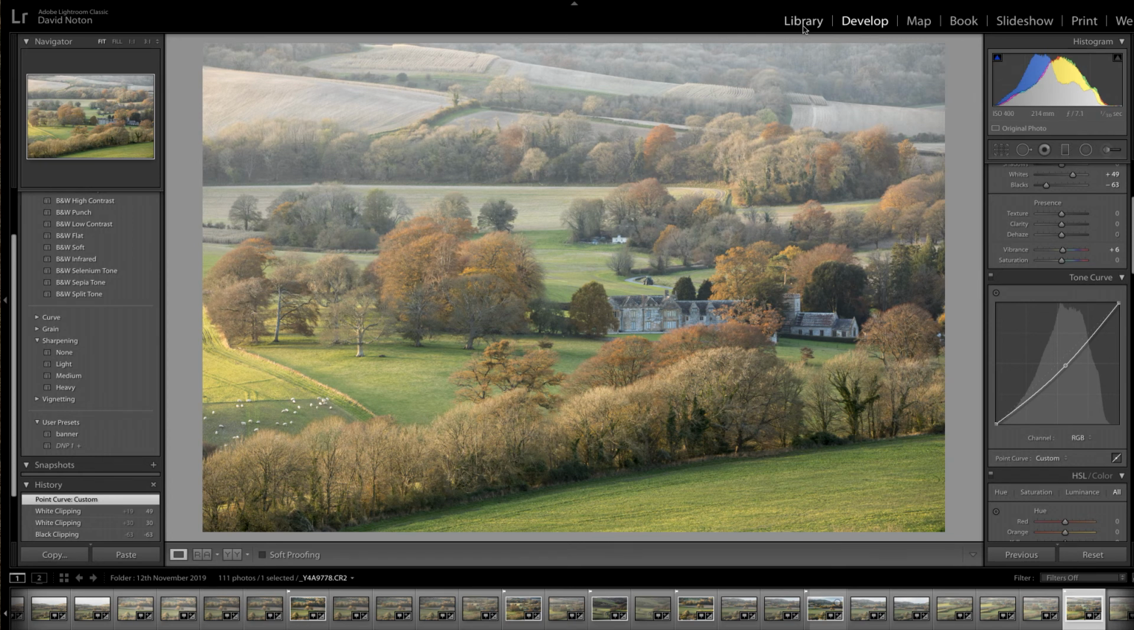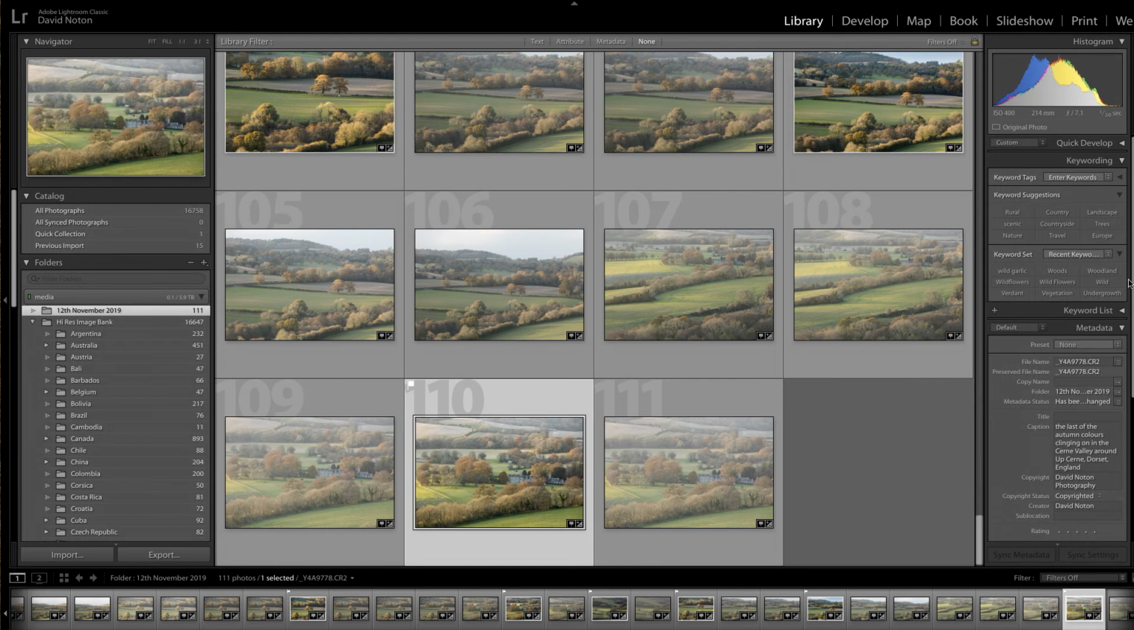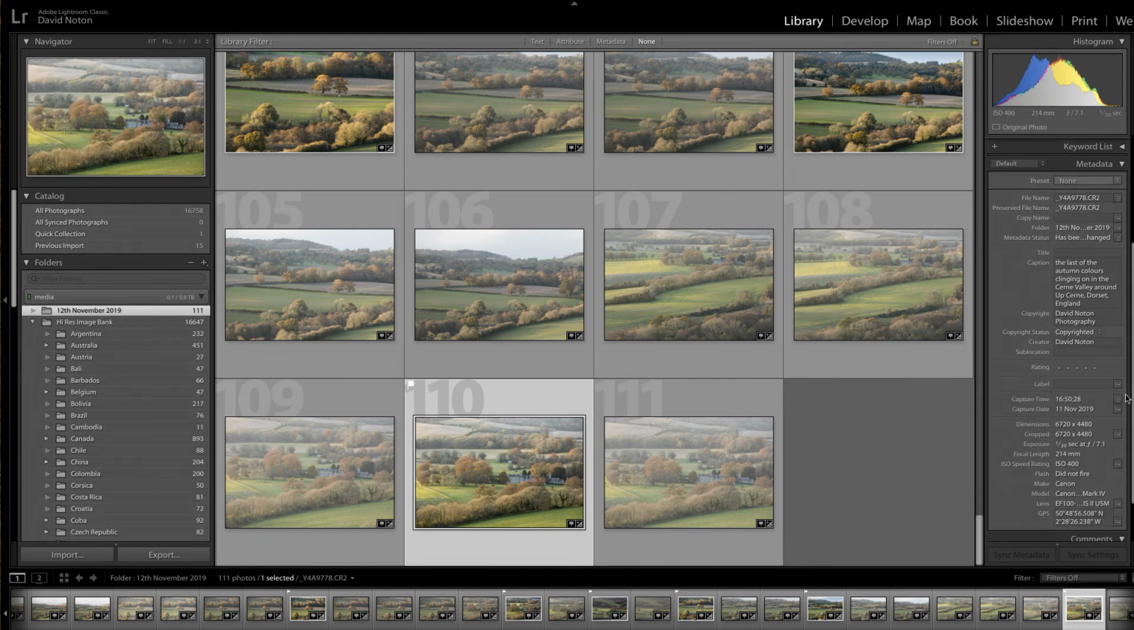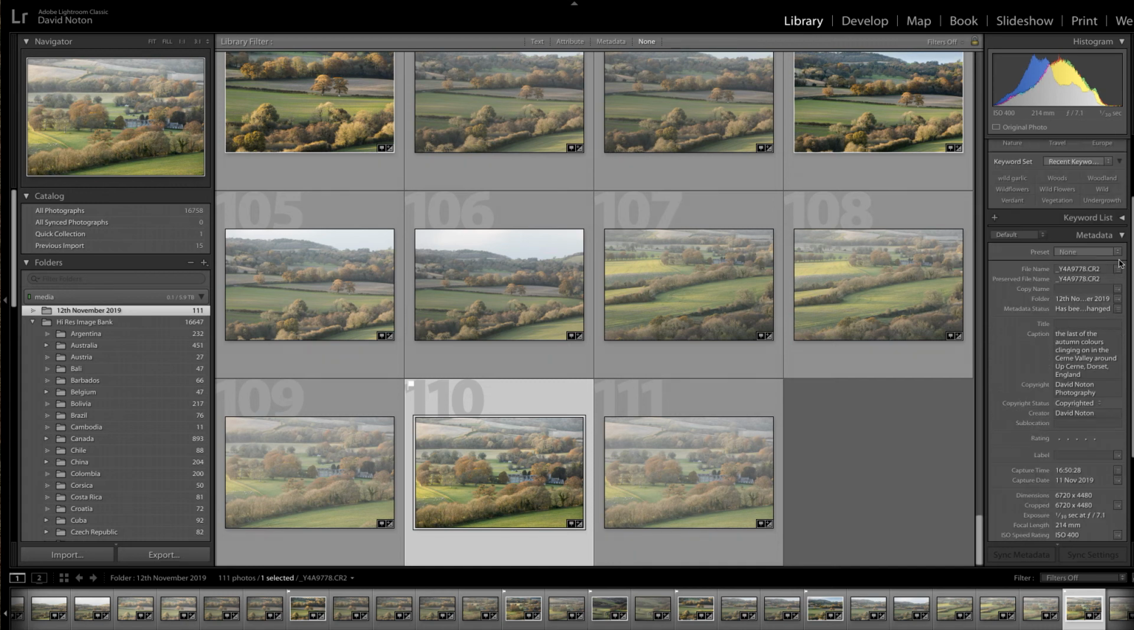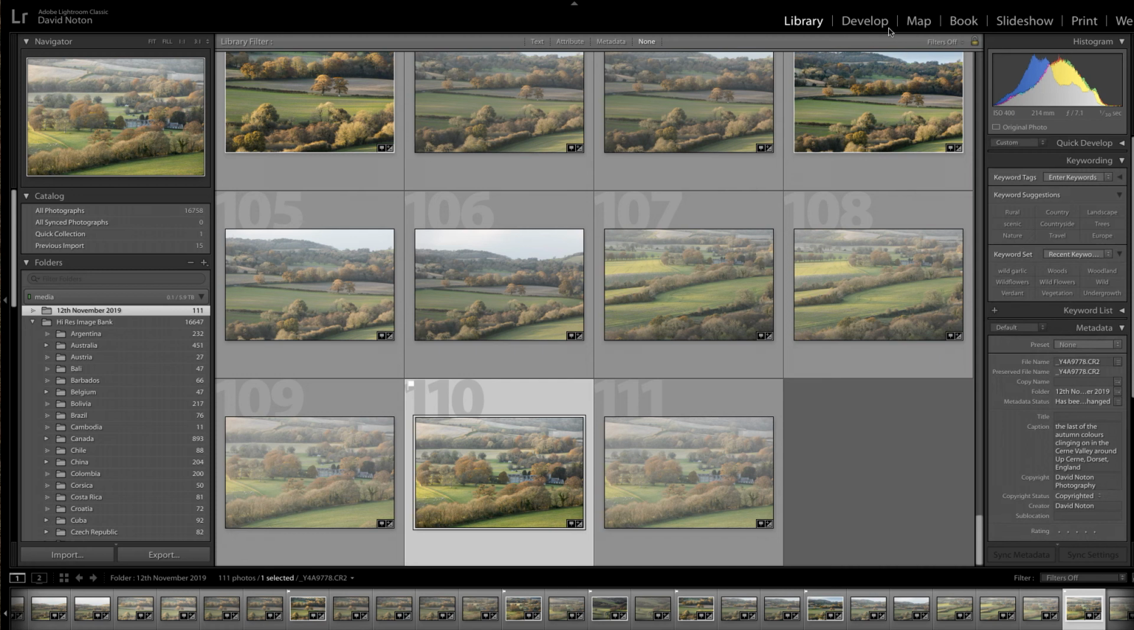Just going back into the library module here, you can see the details of the image, how I shot this. A relatively long focal length of 214mm. There was quite a wind blowing, so I had to up the ISO to 400 there to keep the camera steady and stable, enabling me to capture a sharp picture.